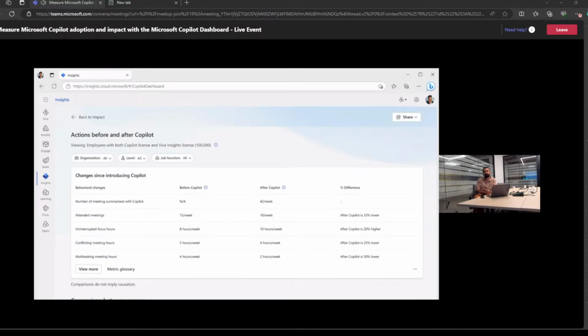We're also seeing the number of conflicting meetings actually going down because people are actually able to attend meetings and say, I'm either going to be tentative or decline, but you can be part of the meeting and you can get the meeting notes from Copilot.